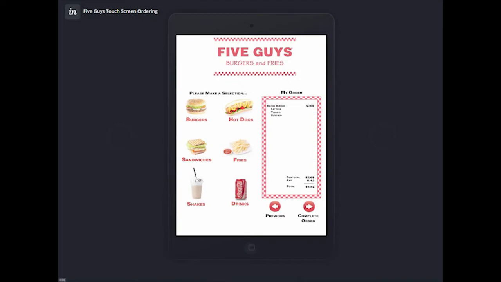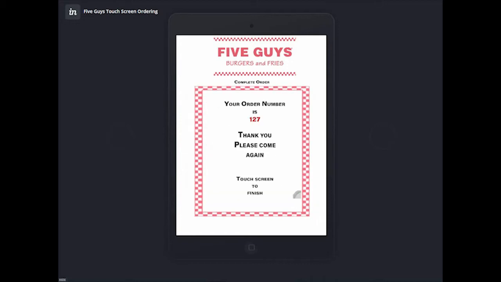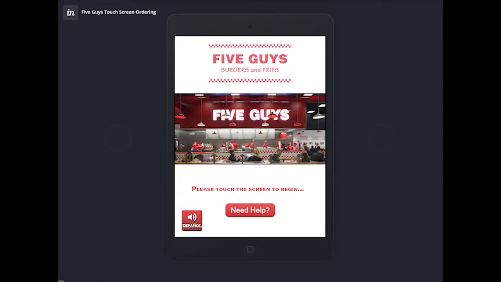This will take the user to the Review Order window, where they review their order. And if desired, remove items by selecting the Remove icon associated with each item they added to the menu. From here, the user will pay for the order by selecting the Pay icon. This will take them to a screen displaying their order number. The user will take their receipt and proceed to their service desk to retrieve their order when it is ready. That completes our Five Guys prototype ordering process.